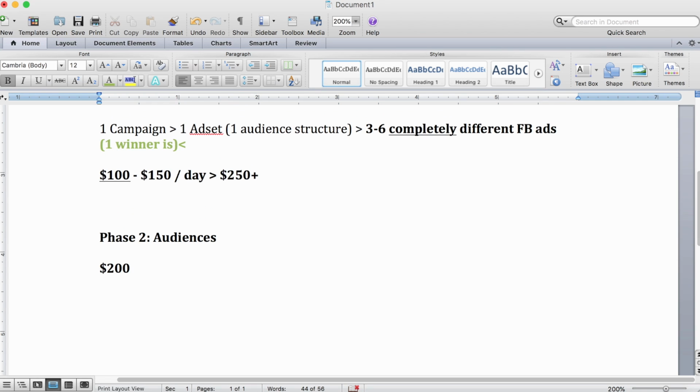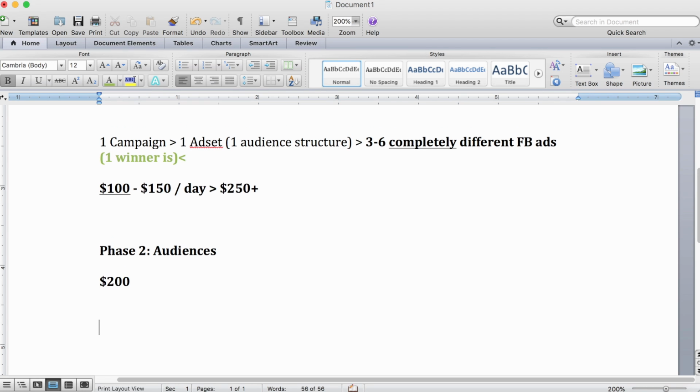So what you're going to do in phase 2 is you're going to do a campaign structure on Facebook that is something like this. You don't even need to create a separate campaign. You could just still have the campaign from before.